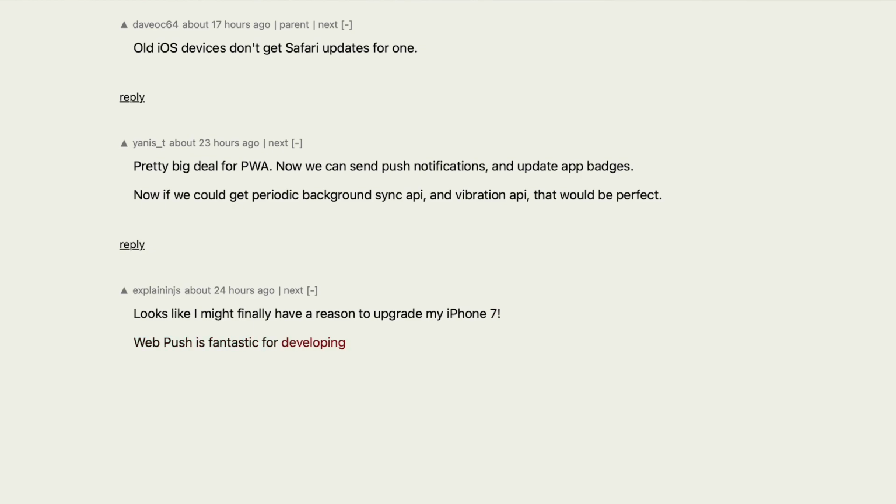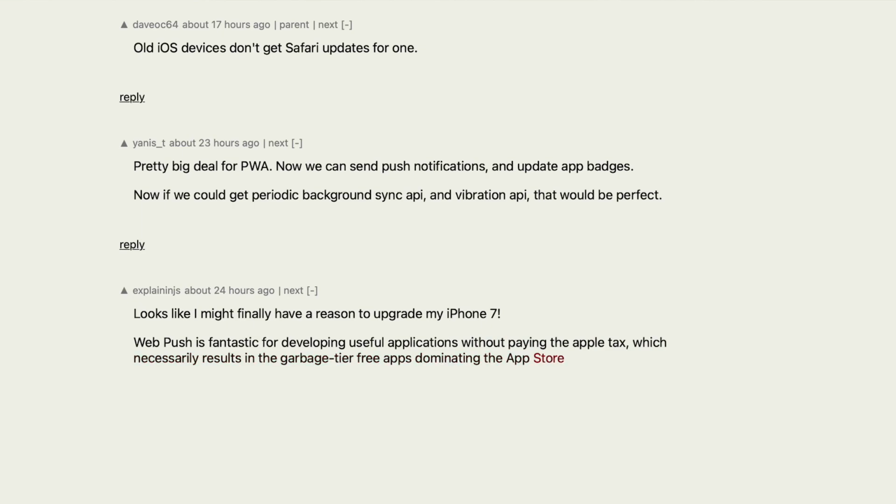WebPush is fantastic for developing useful applications without paying the Apple tax, which necessarily results in the garbage tier free apps dominating the App Store today. Want to do anything at all? Watch an ad every minute. Want functionality? That's not the absolute bare minimum. Pay $5 a month forever.